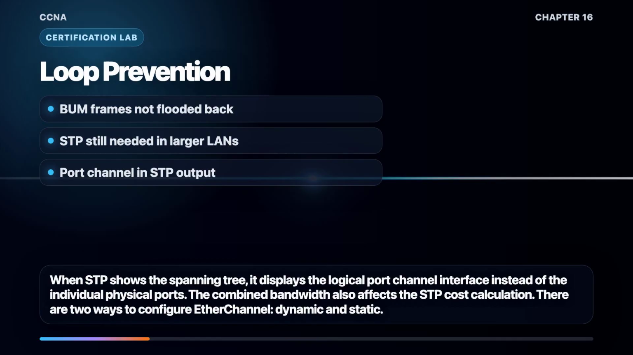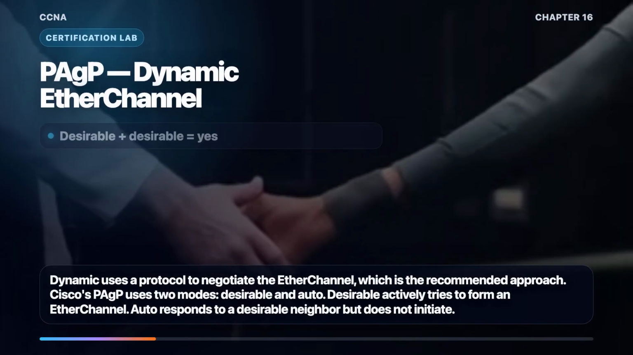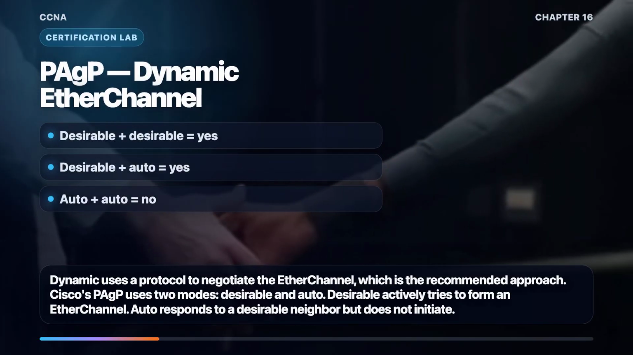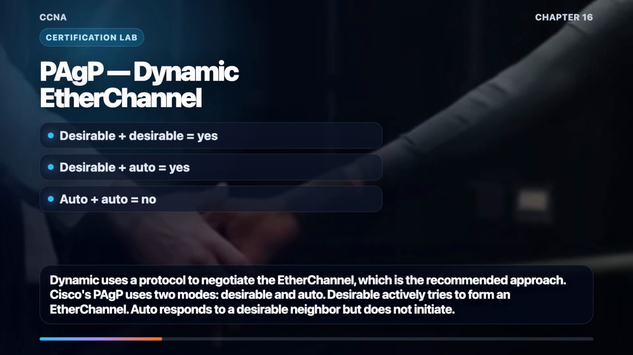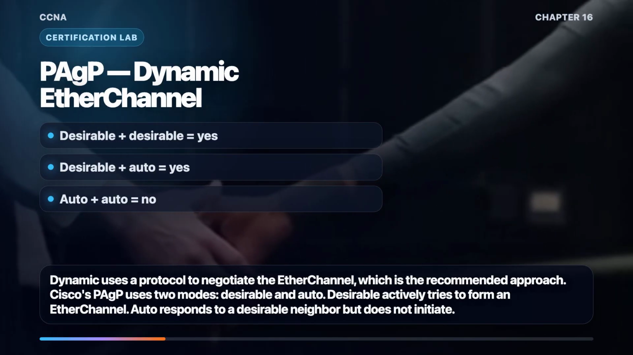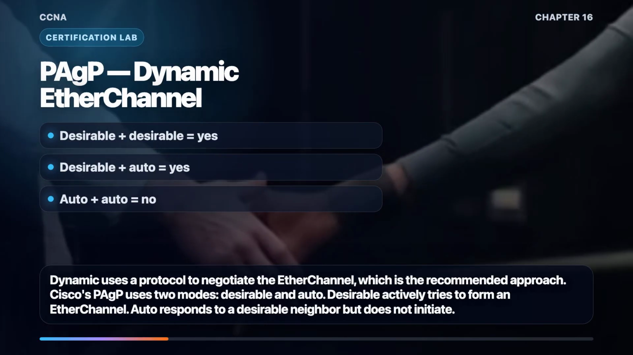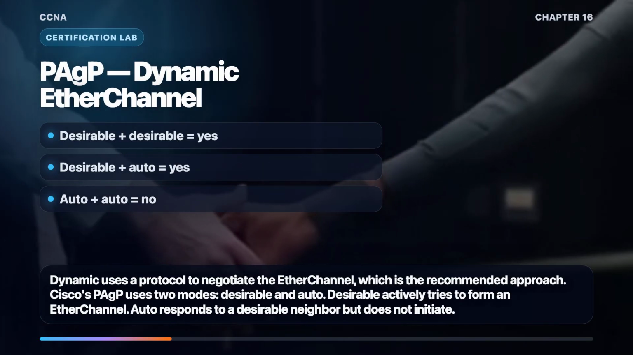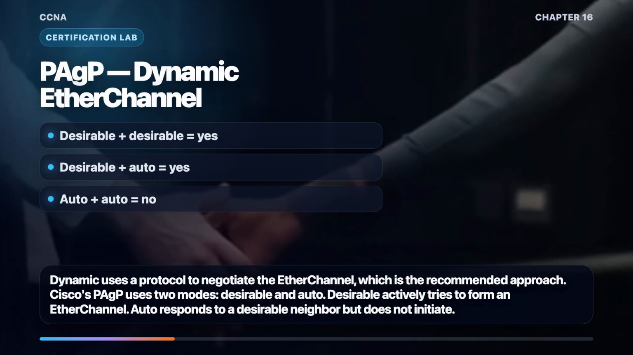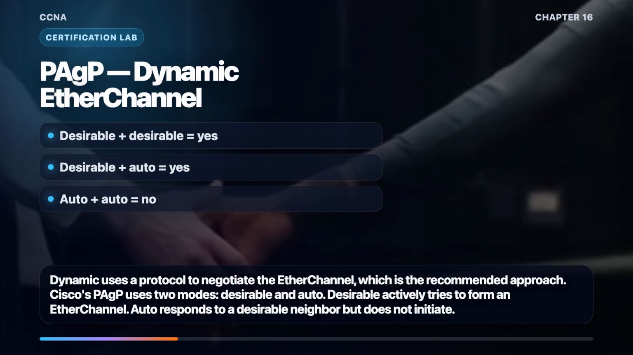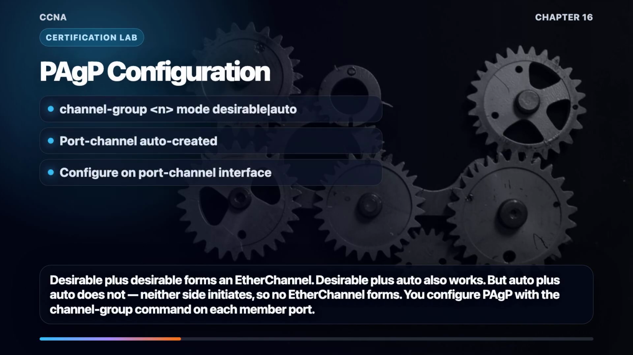There are 2 ways to configure EtherChannel: dynamic and static. Dynamic uses a protocol to negotiate the EtherChannel, which is the recommended approach. Cisco's PAgP uses 2 modes: desirable and auto. Desirable actively tries to form an EtherChannel. Auto responds to a desirable neighbor but does not initiate. Desirable plus desirable forms an EtherChannel. Desirable plus auto also works, but auto plus auto does not. Neither side initiates, so no EtherChannel forms.